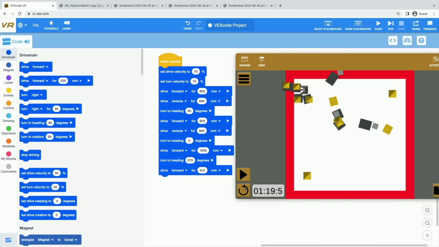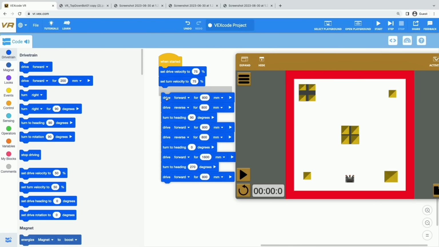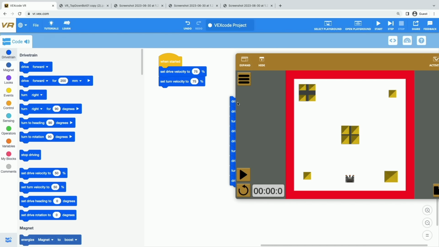So I'm going to stop this one and reset my field so I can watch what I'm doing. And now I'm going to take these blocks off and put them over to the side to save them. Anything that's not attached to my stack of blocks will not run when I start my project. So even if I started it right now, none of these blocks would run because they're not connected to this when started block.